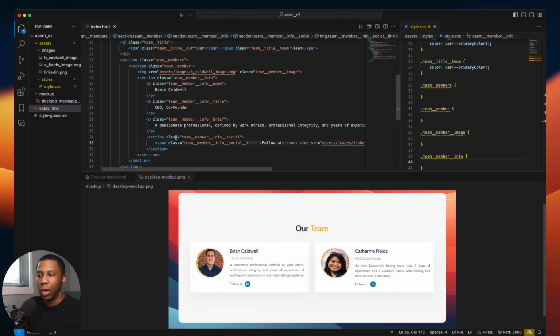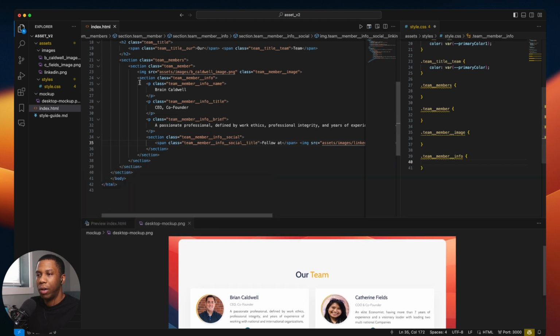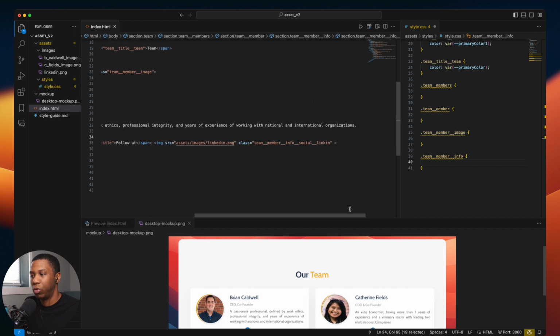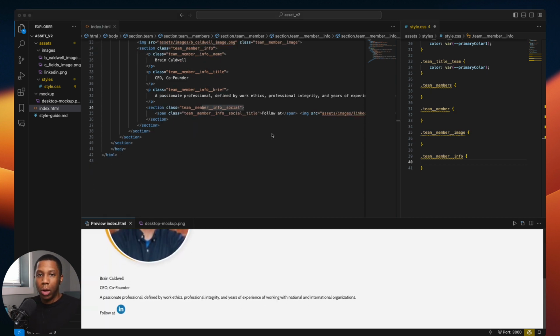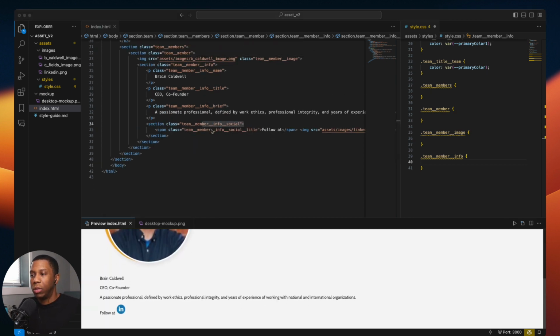So let's just do a quick recap. For our team member section, we have a section for one team member. We have our profile picture. We have another section called team member info. And within that section, we have our team member info name, title, brief, social, and our social image. Okay, looks good. Now, if we go back to the preview, at this point, we have everything we need, at least structure-wise, in place.